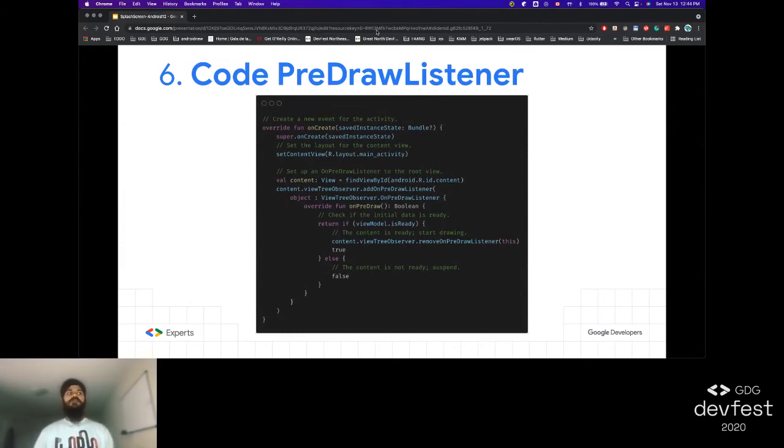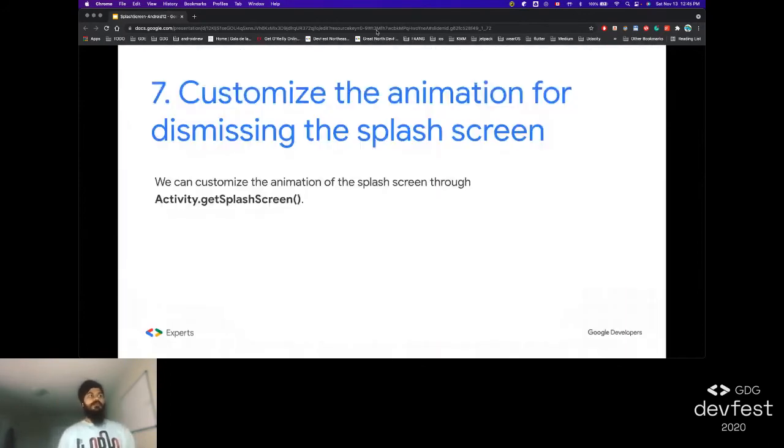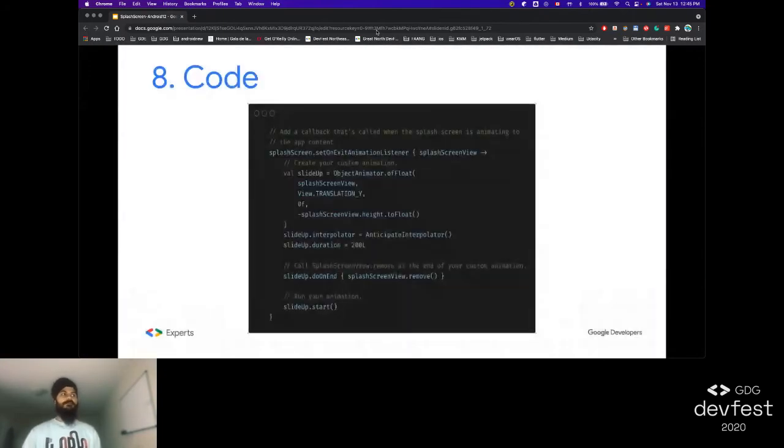So this is the way we can delay the splash screen, or keep the splash screen on the screen for a longer period of time. And the last thing is customizing the animation for dismissing the splash screen. As I told you earlier, there are two components. We cannot customize the entry animation, but the exit animation is in our control, and we can customize it. Let's see a sample of how we can do it.